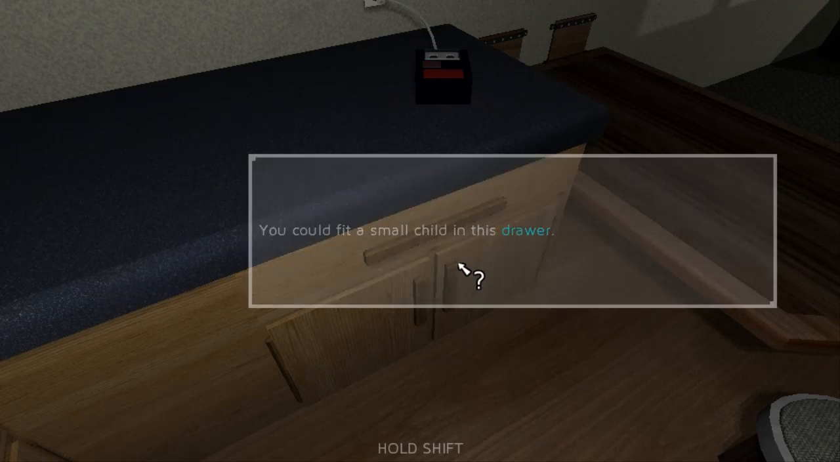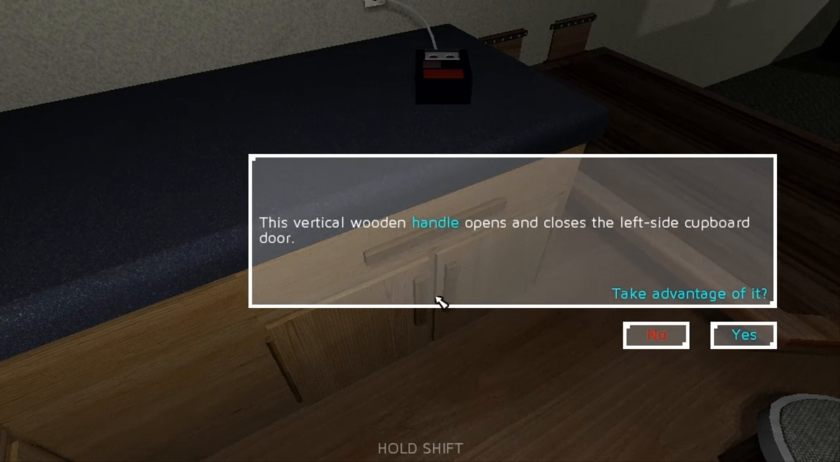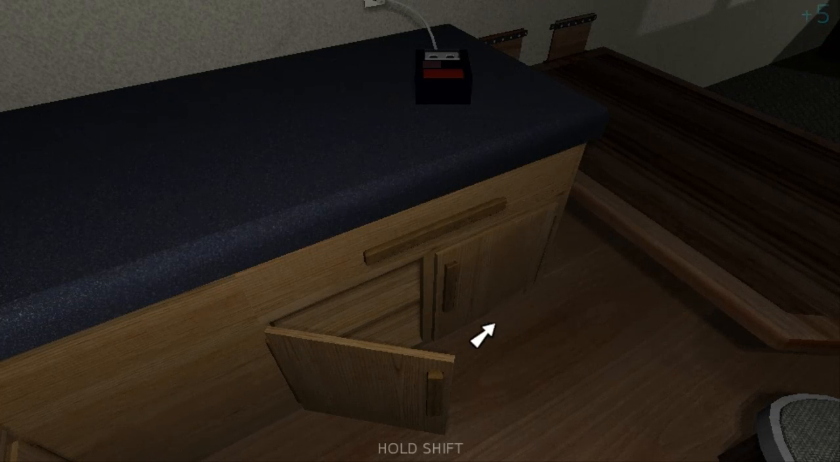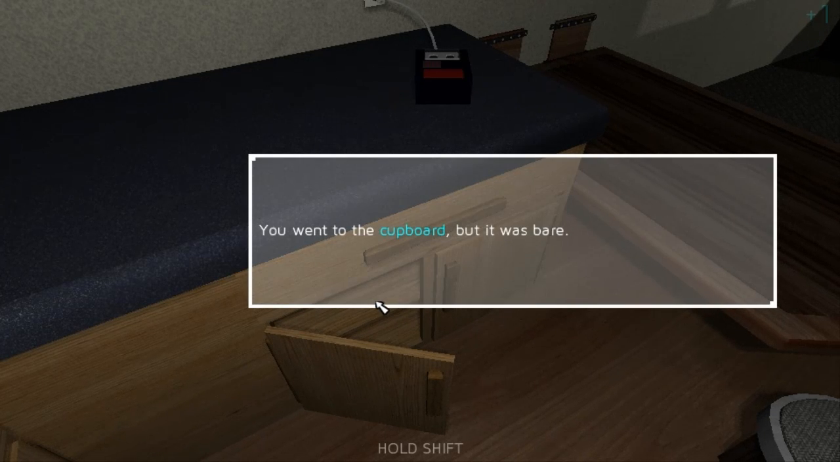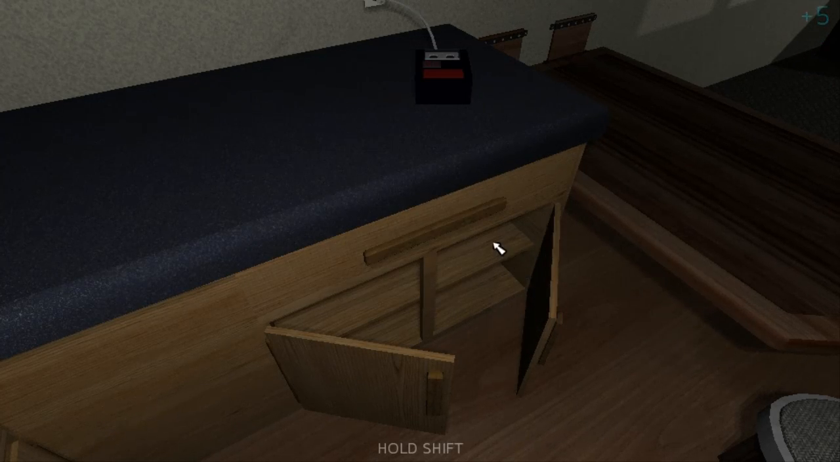Fit a small child in this drawer. Okay, well, I don't intend to do that. I like how we're getting points also for everything we keep touching on. Yeah, I'd definitely like to take advantage of that. What do we hit? One in the cover, it was bear. Well, that's no good. What about this one?